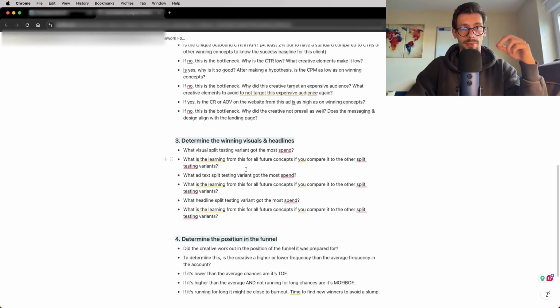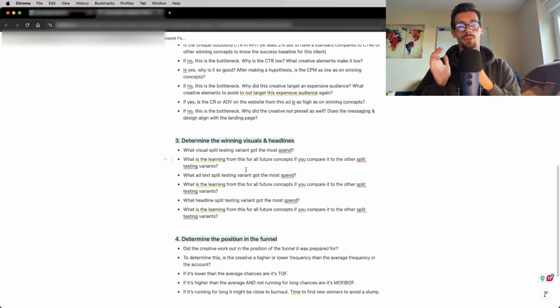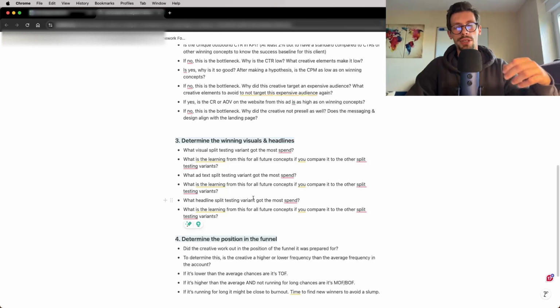Also, if it was, for example, a headline split test, you just want to see what headlines resonate more. And from that, you can also derive learnings like what angles to go for with your future ads. And then also, if you've been running an ad text split test, like the primary text and the headline within Facebook, then you want to check, okay, what got the most spent and which one you want to move forward with. This way, you're also iterating not just on visuals and ad creatives, but also on the captions, on the ad text, and on the headlines.